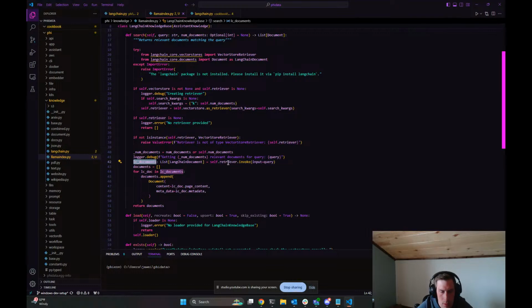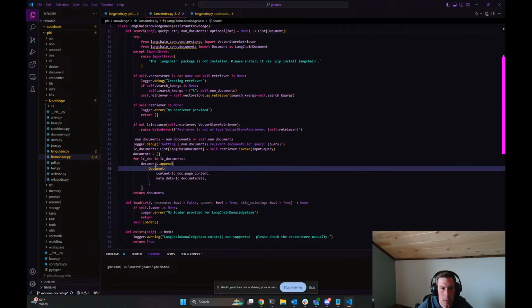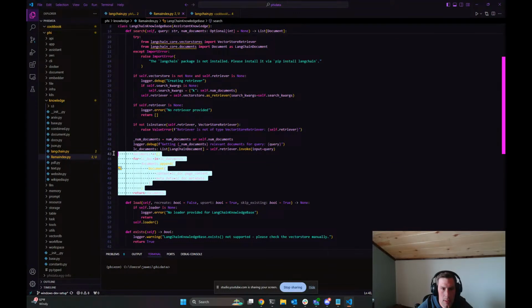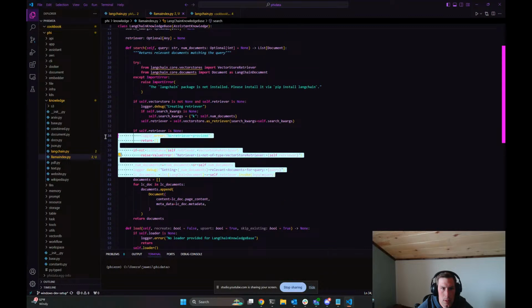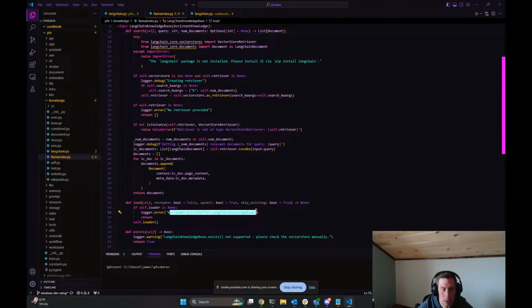LC documents. So this is the result. And then documents equal for LC documents and LC doc, append. And then return documents. Yeah, okay, Phidata. So this is Phidata construct. And so this part, okay. No loader provided for LangChain.